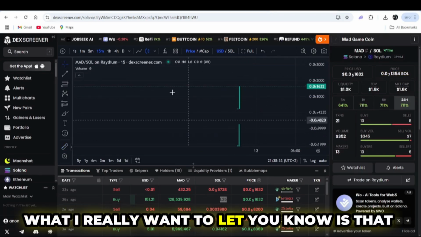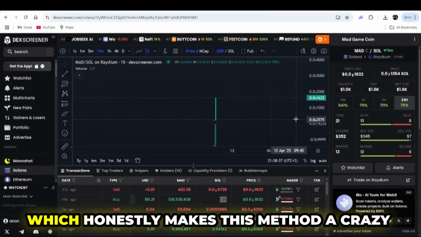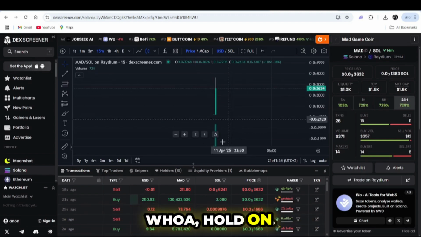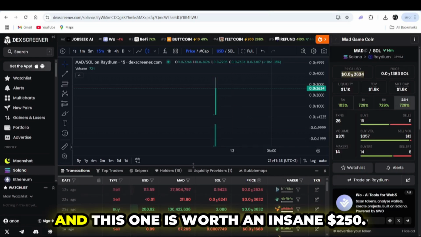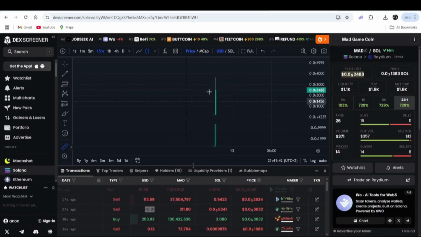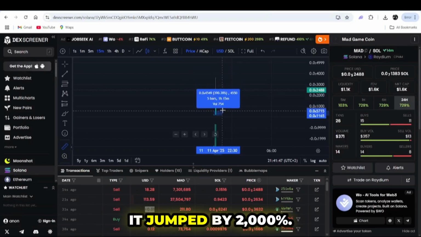What I really want to let you know is that you can keep rugging a coin and keep cashing out profits, which honestly makes this method a crazy money-making cheat code. Whoa, hold on, another order just came in? I honestly didn't expect that at this exact moment, and this one is worth an insane $250. Check out the chart again. Yup, that's wild. It jumped by 2,000%.